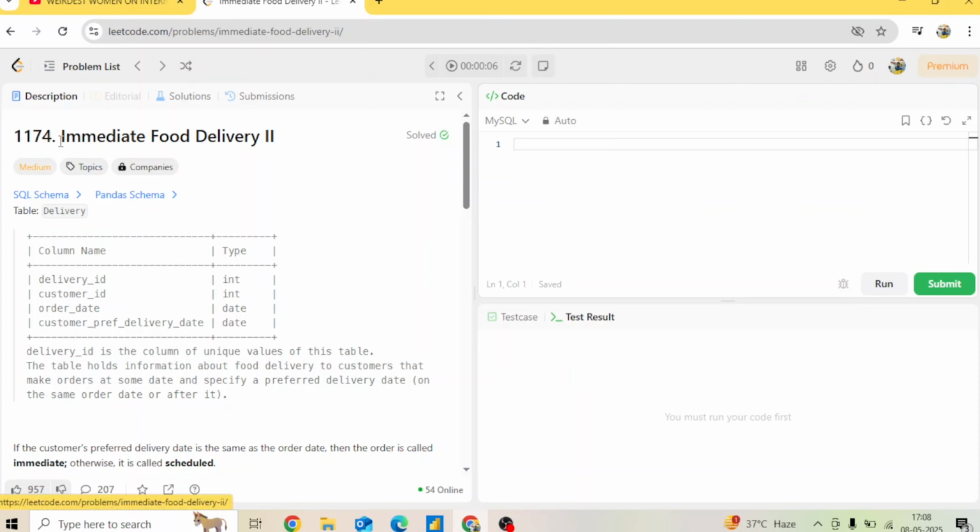So we have another problem from Leetcode. This is a medium type problem and the problem statement is Immediate Food Delivery II. In this particular problem we have a delivery table in which the delivery ID is the column of the unique values of this particular table, that means the primary key.